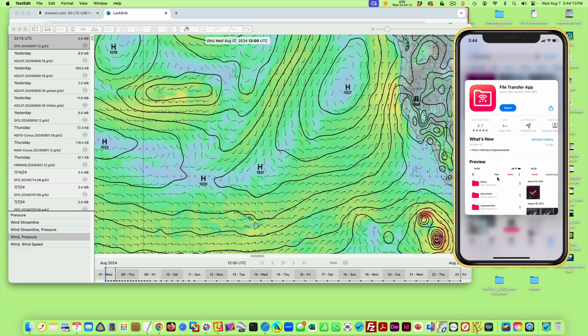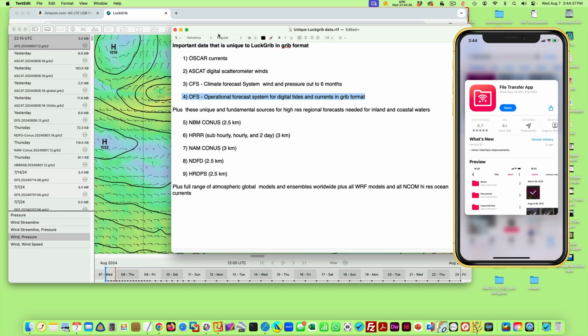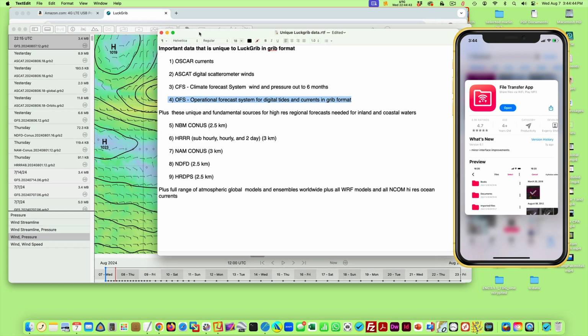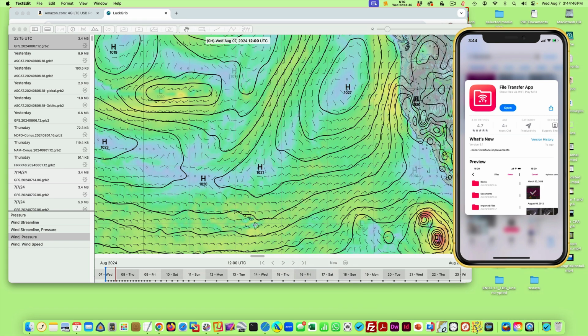Oh, and I should mention, over the past years, I have multiple examples online of doing exactly what I'm doing now. Excuse me, I just lost my power. The main thing that motivated doing it again is a couple things. First of all, there's a couple new things like OSCAR and this OFS. These are relatively new, unique features from LuckGrib. That's new.